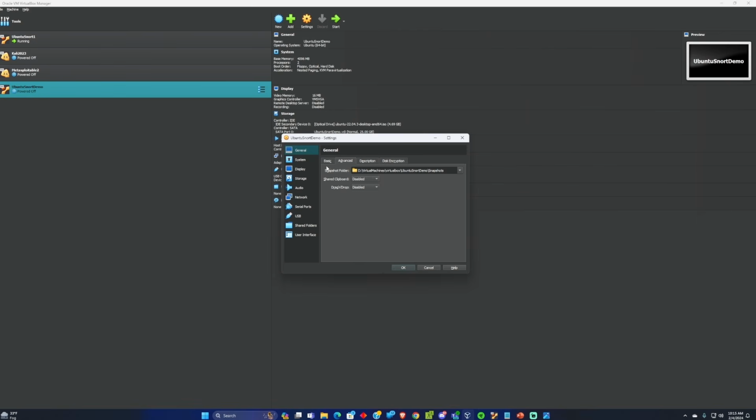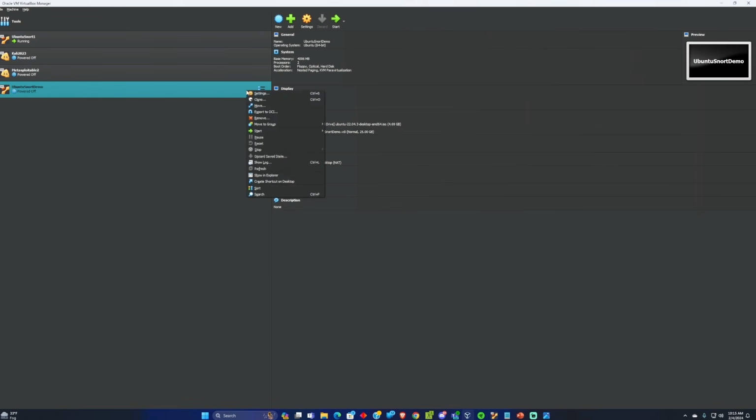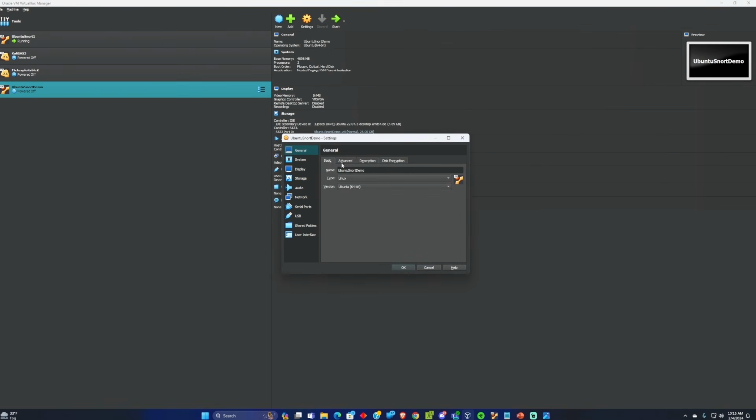Okay, so now that we have this VM configured, let's go into settings to add a little bit more stuff. So I'm going to right click on the VM, go to settings, and then in the general, I'm going to go to the advanced tab, and then for shared clipboard, I'm going to set bidirectional, drag and drop bidirectional.